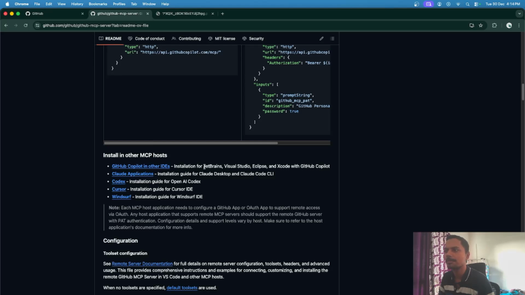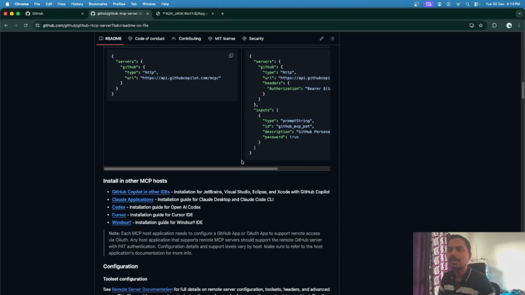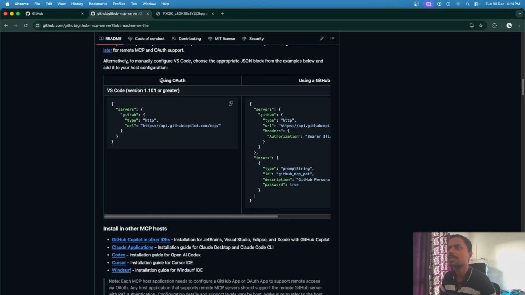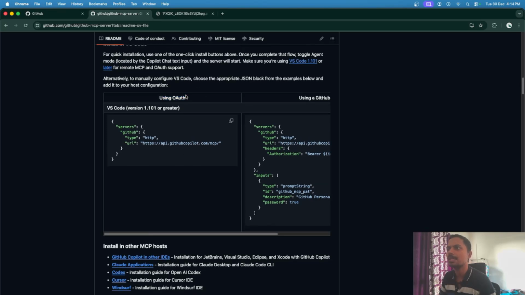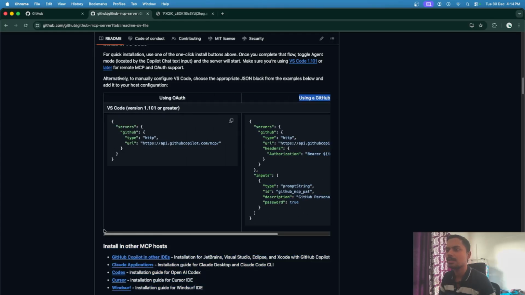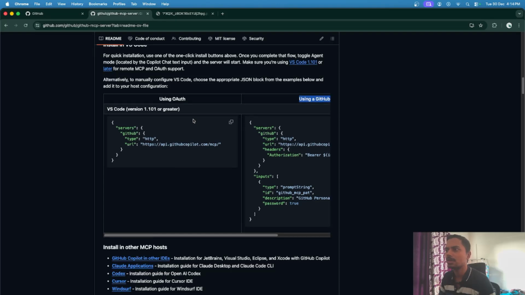If you see here, JetBrains, VS Code, Visual Studio, Eclipse, Xcode. All these platforms are there where we can integrate this MCP server. There are two different types of authentication methods: using OAuth and GitHub PAT, personal access token. Let's see how we can do the authentication part in VS Code.